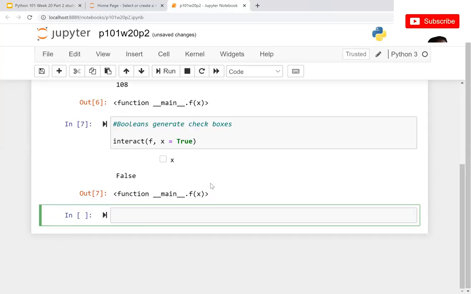So, next up. Now, interact can also be used as a decorator. This allows you to define a function and interact with it in a single shot, as this example shows.